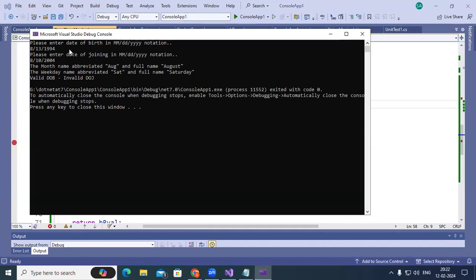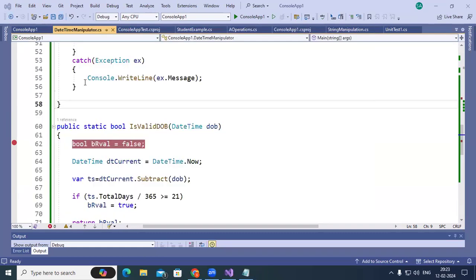Date of birth is accepted here, 1994, no problem. But when you go here with 8/10/2004, what is the age in that case? It is just 10 years, 2 months, something like that. So in such a case, it's not accepted. That's why it is printing invalid DOJ. Like this, you should be finding it.